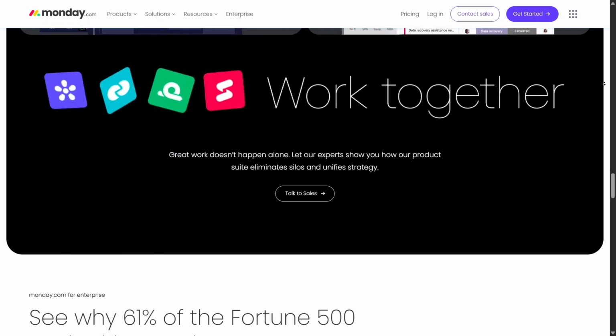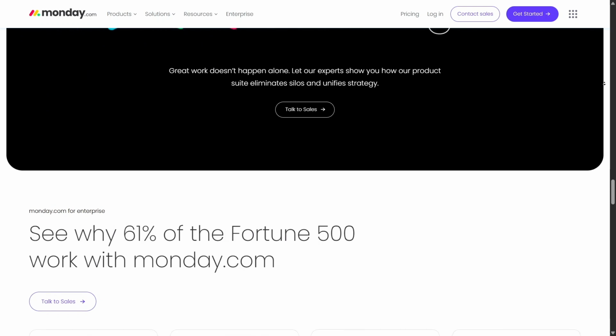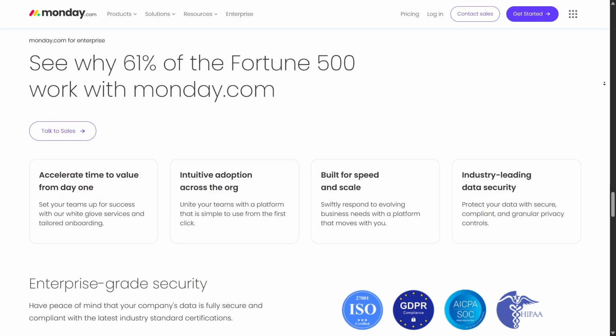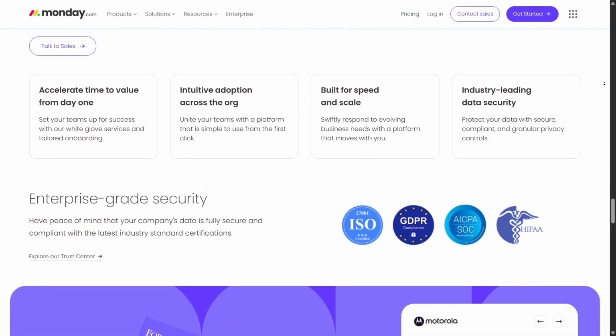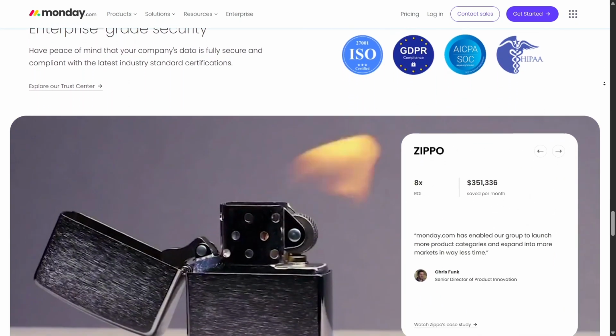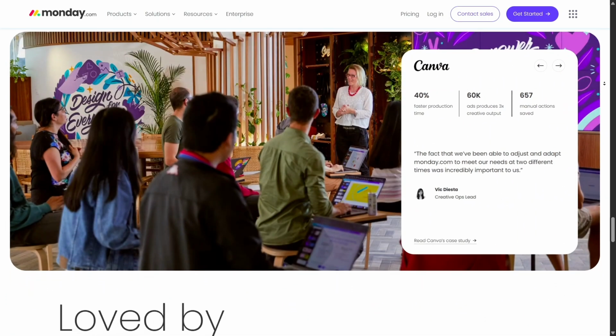From planning topics, assigning tasks, tracking deadlines, to reviewing performance, Monday supports every step. The automation features especially stood out. You can set it up to automatically send reminders, update statuses, or even create follow-up tasks without needing to lift a finger.